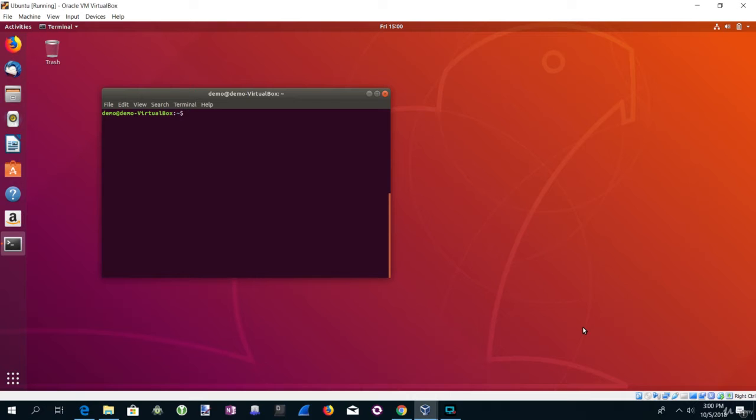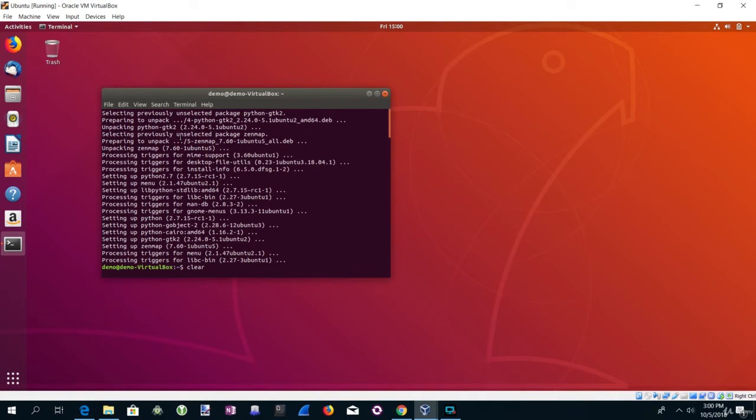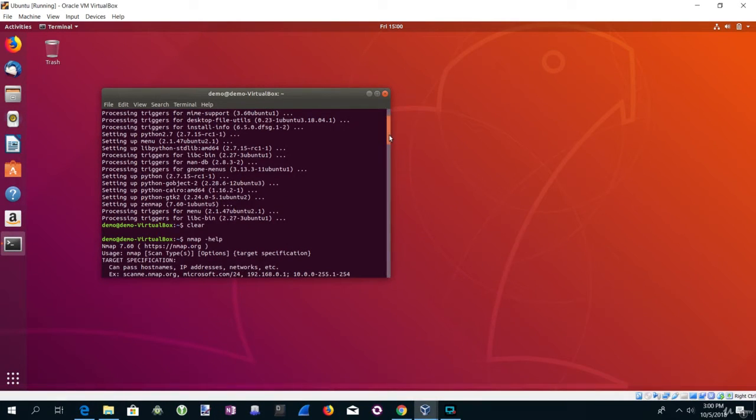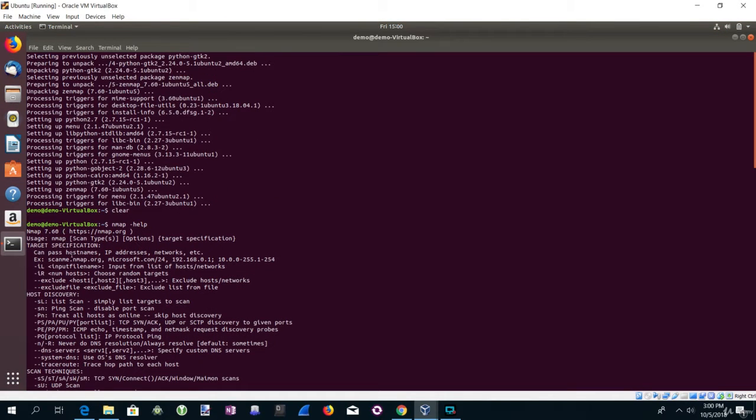If I want to pull up the help menu for Nmap, I'm going to type in nmap space dash dash help. Okay, I'm going to hit enter, and in here you can see all the different help commands that Nmap has. Scroll down to here. Let me actually expand this out so it's a little bit easier to read. As we see here, usage: nmap, then you type the scan type, the options, and the target. Target specifications can pass host names, IP addresses, networks, etc. And they give you a nice example here.